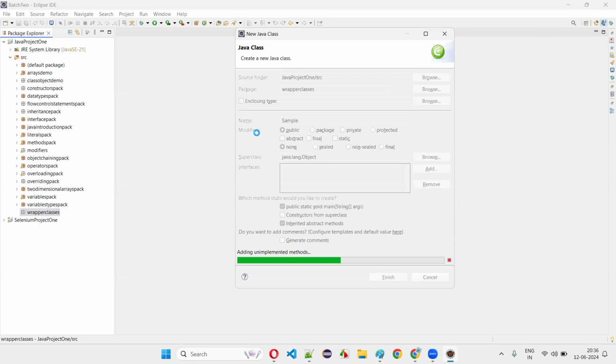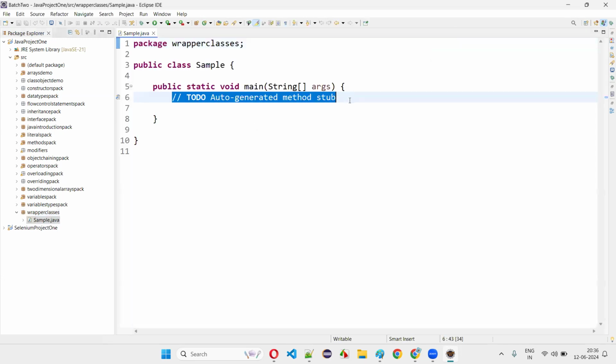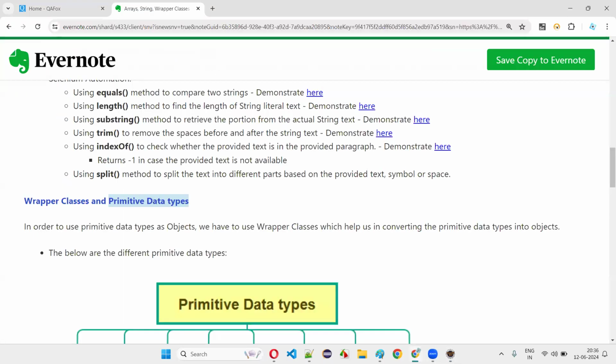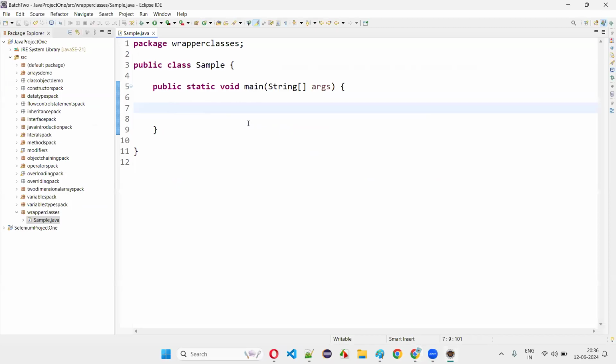Sample with main method, I'm going to create a class. And inside the class, I'm going to create a main method. Inside the main method, I'm going to create a data type, int a is equal to 5. Here, a is declared with the int primitive data type.